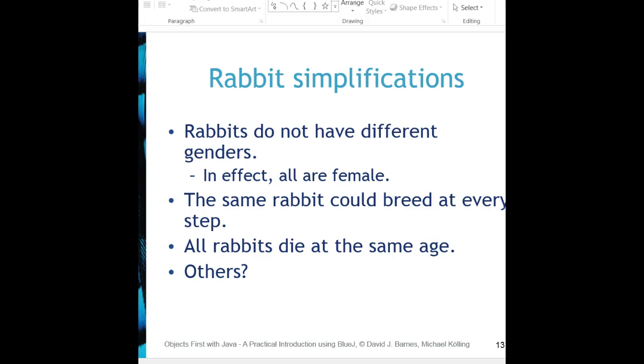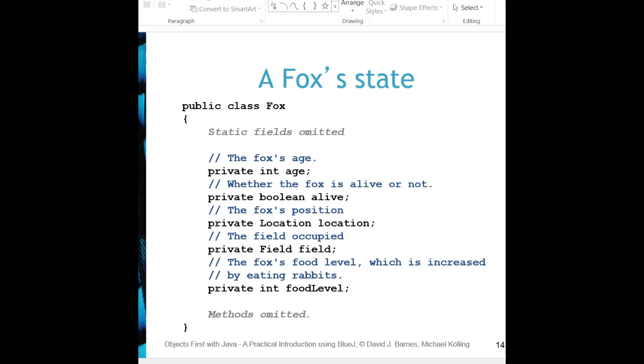It would be very interesting to have a simulation that runs for both male and female, because that's how it is in reality. Also, for simplification, the same rabbit could breed at every step, and again, that could be different in a real situation. And all rabbits die at the same age, which, as you know, is not true. But for the simplicity of this simulation, that's what we are assuming. So let's look at the other classes.